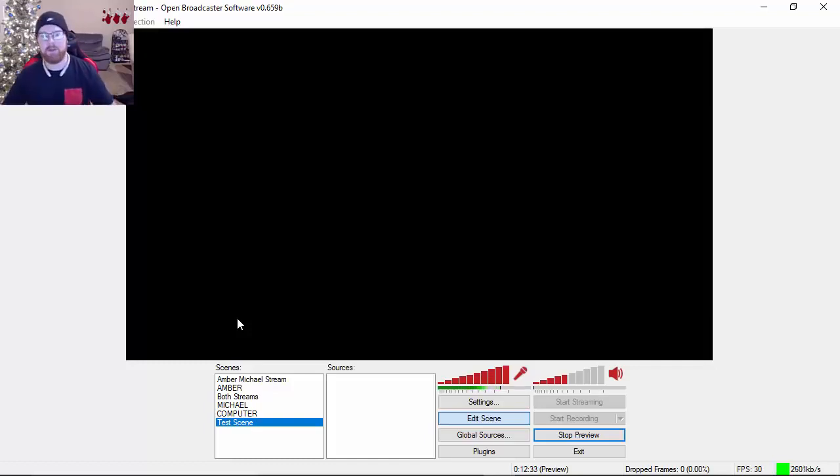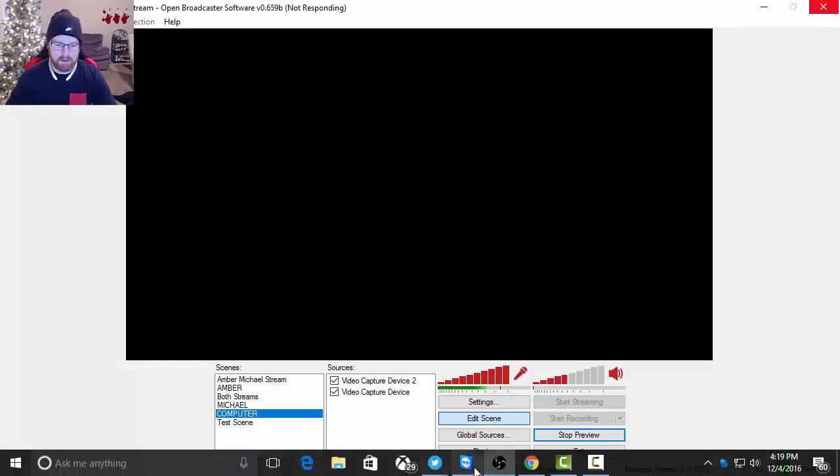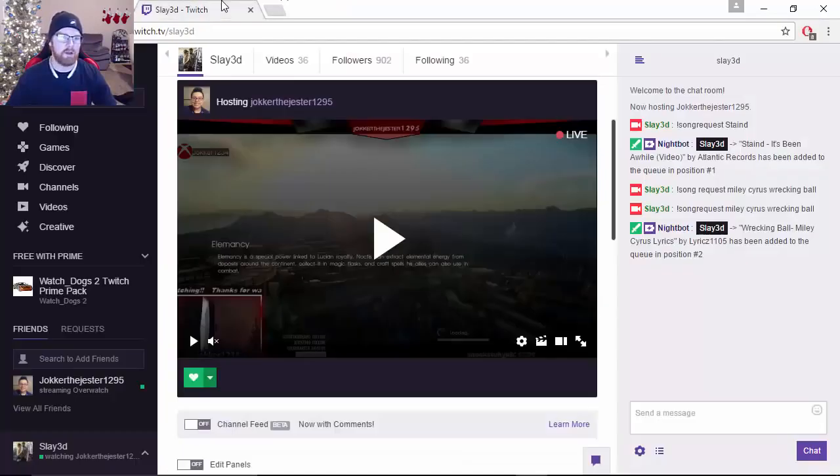XSplit, I like OBS better. But I'm sure that this is similar. This is a similar setup in OBS. And look at my stupid self, I clicked on a scene accidentally. So give that a second to load. Oh, my computer's being weird right now. Anyway, while that's loading, I'll show you guys where you need to go.